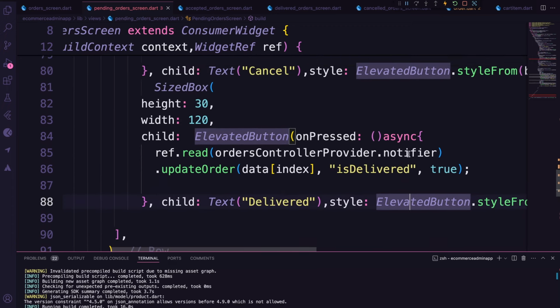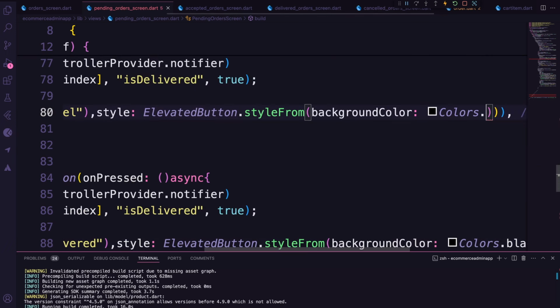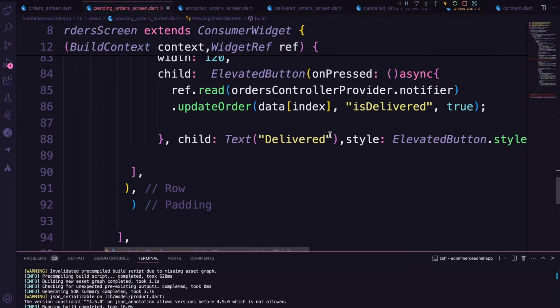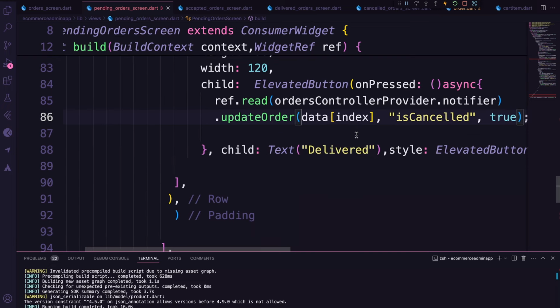So we change the text to cancel. Let's also change the button color. For canceling, I want the button color to be red, like this, okay? And then is cancelled, let's change it to true.